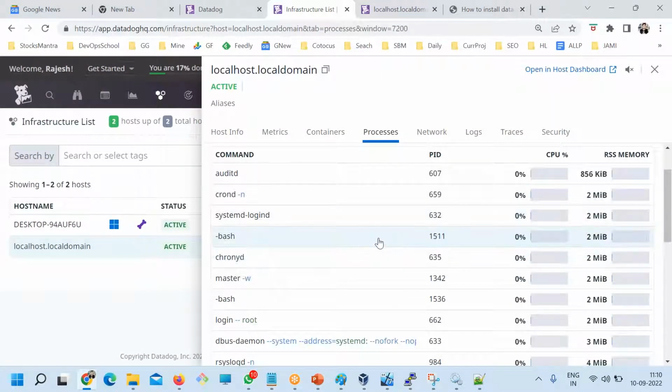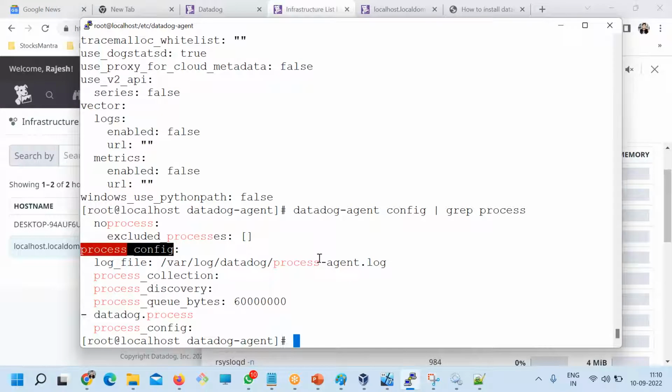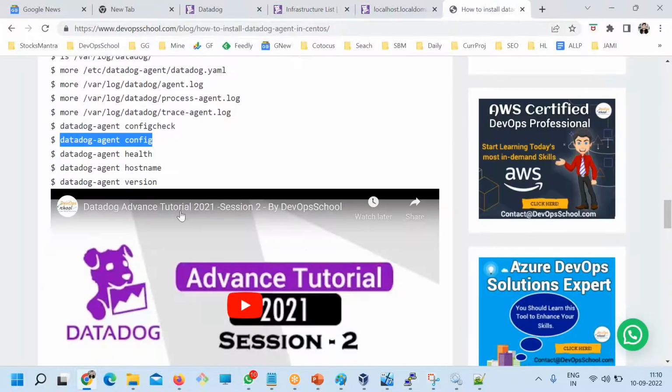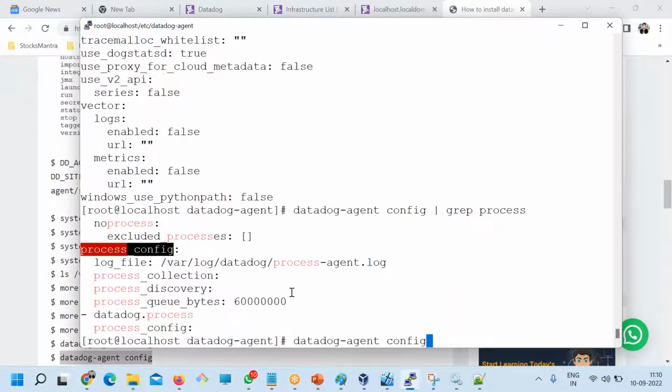Yes, you got it. Understood, guys, all of you? Yes. Did you change anything in the YAML file before giving a configuration command? No, these are the commands to check the configurations. Okay, whichever you did manually, right? I enabled the process, no? Okay, so now process monitoring also you are getting here.